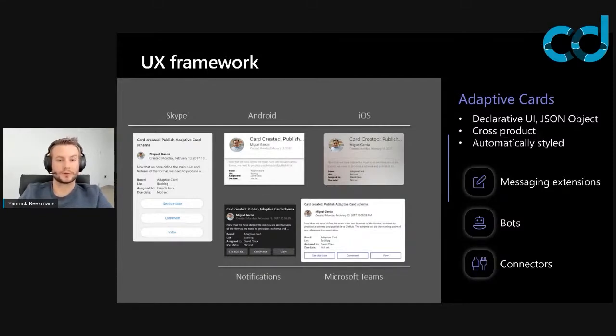Adaptive cards in essence are a declarative UI. So you describe what you want to see on the screen, and you don't describe the styling. So it's in a JSON object. You say, I want to see a header and 2 labels and 3 buttons with these actions behind it.